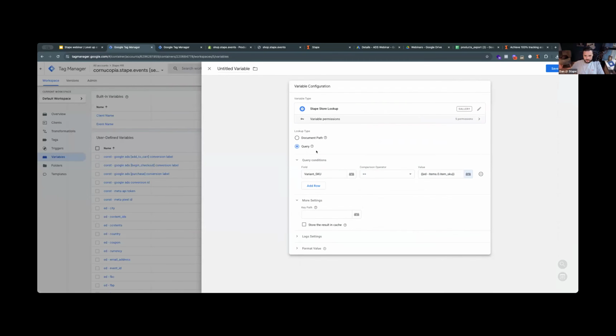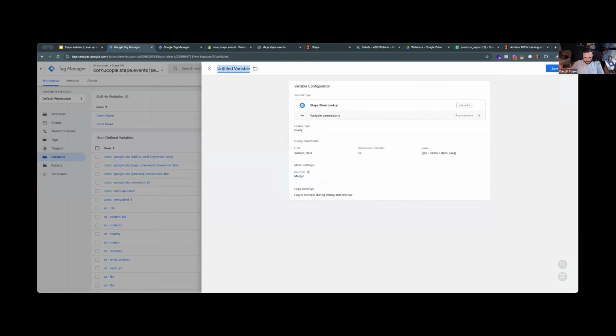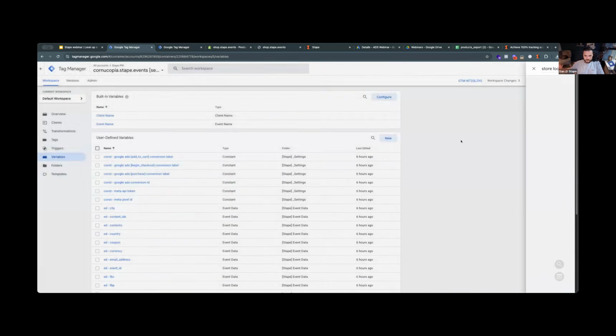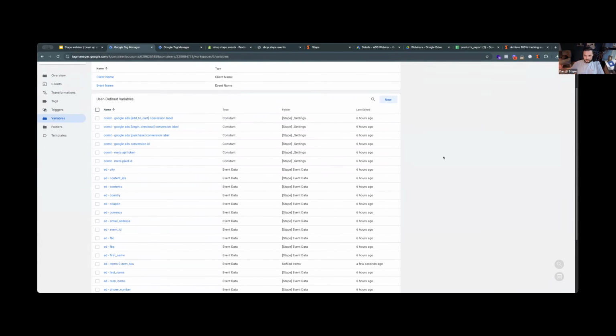So essentially, this variable will look in our Stape Store for a document where variant SKU equals our item SKU, and it's going to return to us, yes, this is what we're going to return, because we don't want to return the entire document. We want to return the margin field. So I'm just going to do it the way we named the column. Let's add a name for this. Let's do store lookup margin and save this up. So let's do a quick test.